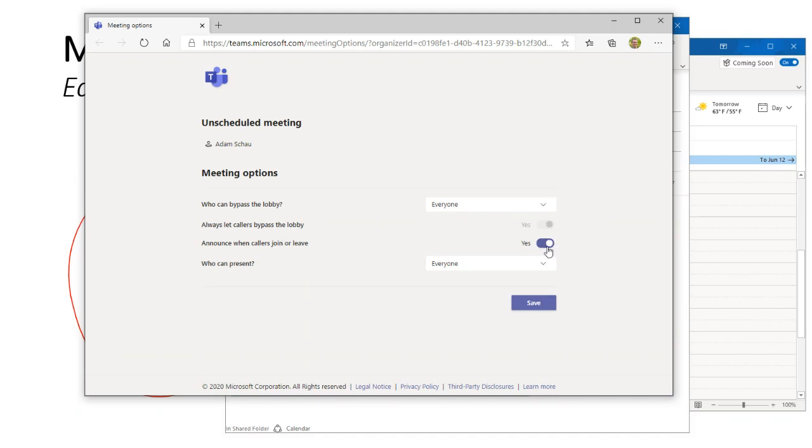You can announce when callers join or leave. You can choose to do that or not, and then a little notification on the Teams meeting announces that. And then who can present? This is a really handy feature for larger meetings, especially. Again, there's a 250 limit to this type of meeting that I just set up, because this is a standard meeting in Teams. But let's say that you only have one or two presenters, and everyone else is in the audience. This not only allows you to present, but also allows you to mute everybody, which really helps from a meeting management perspective.